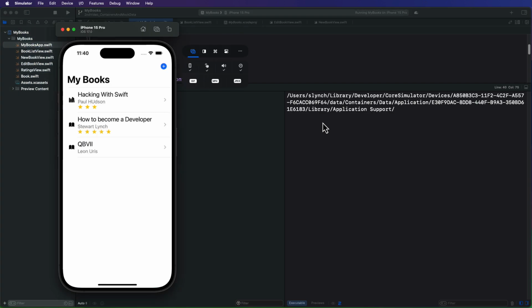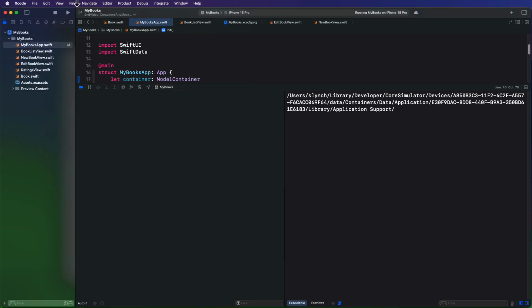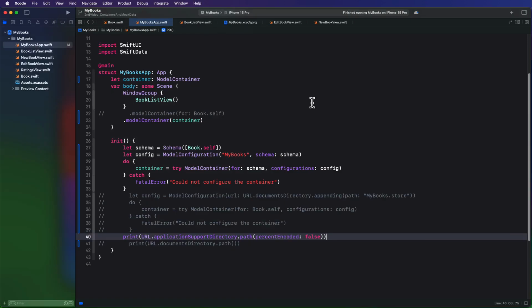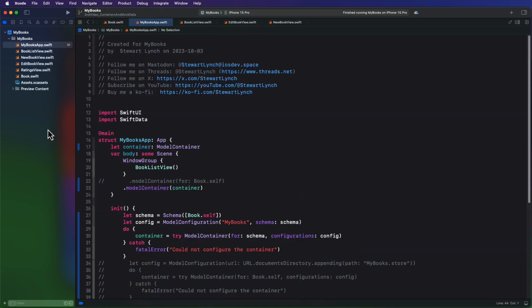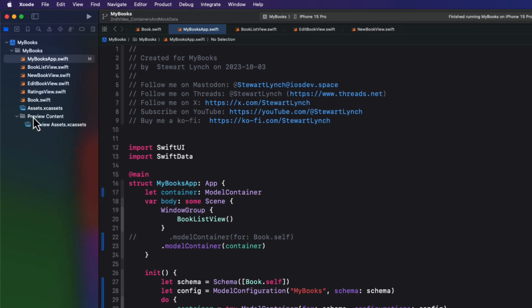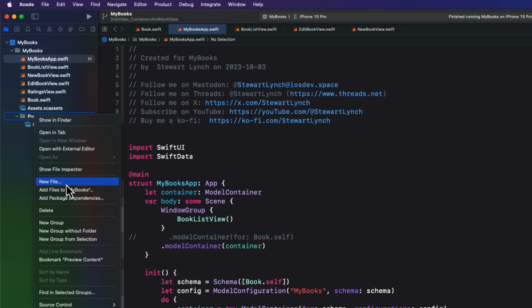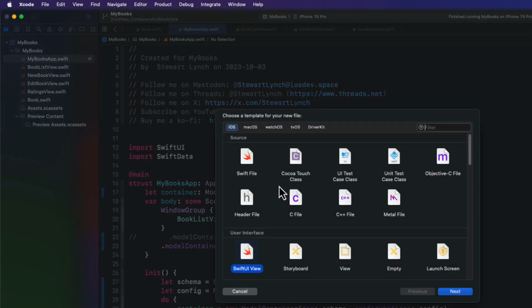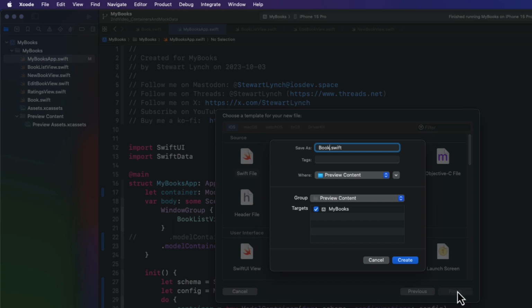Great, our data's back. So rather than running in the simulator, I'd like to be able to use mock data that I can have just for my previews. And this will only be used for our previews, so in Xcode, with the preview content folder, I'm going to create a new Swift file, and I'm going to call it book samples.